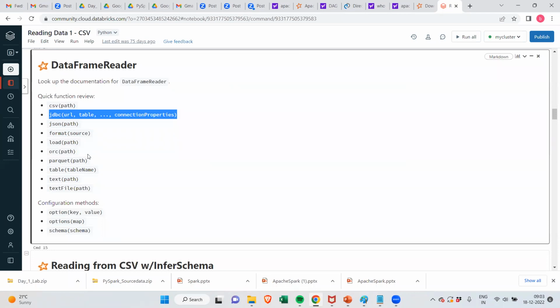spark.read.csv, spark.read.jdbc, spark.read.json. Okay, spark.read.load. If you are going to read an ORC file, spark.read.orc, spark.read.parquet, spark.read.table. If you are reading unstructured data, spark.read.text. You can also use textFile.